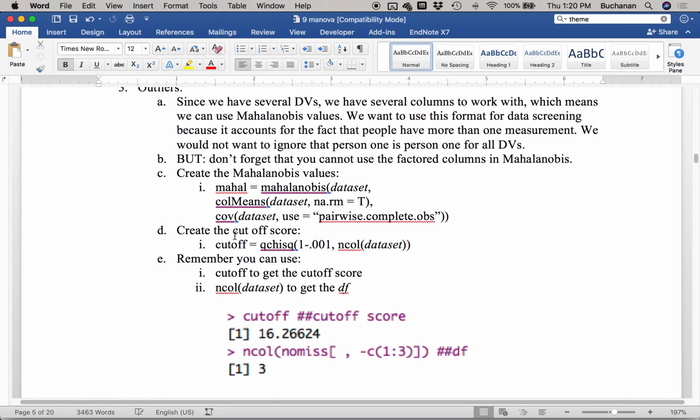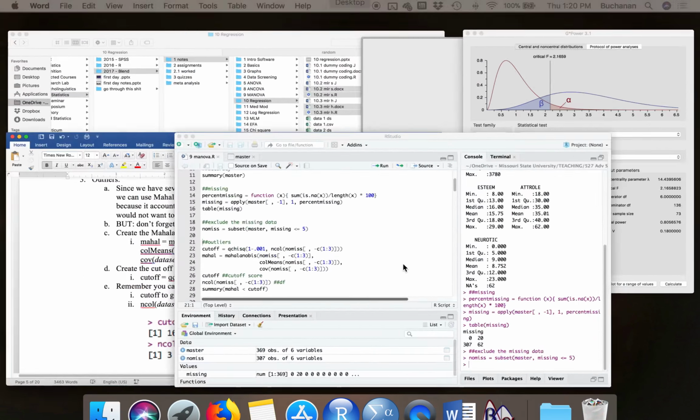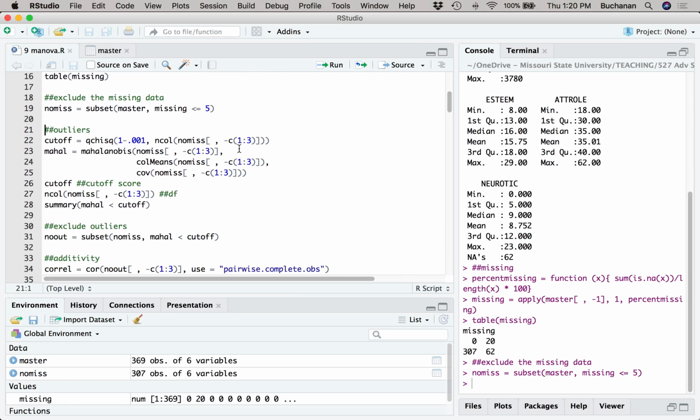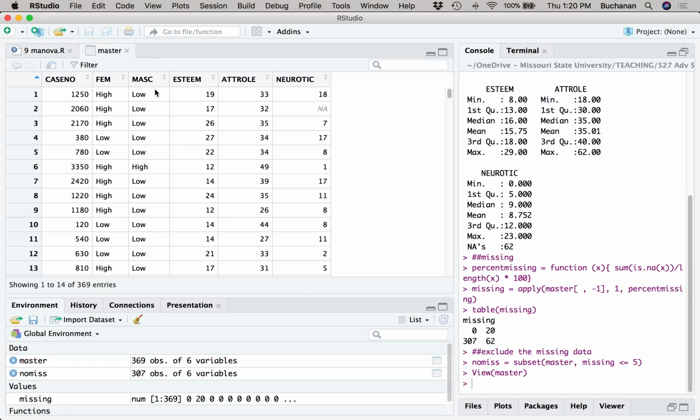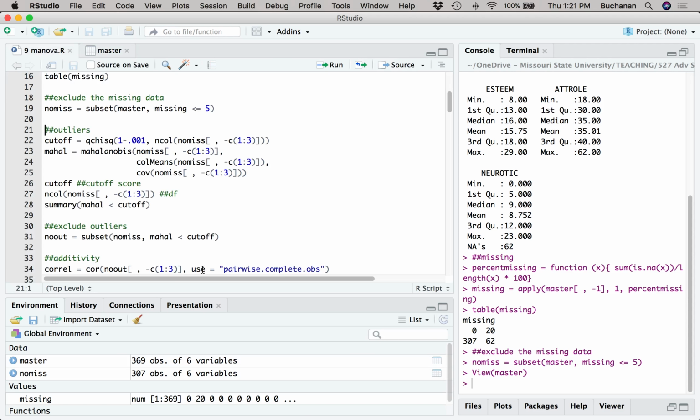All right. Now for outliers here, since we have several DVs, we have several columns, so now we can use ANOVAs. And remember, for ANOVAs here, we're going to drop all of our categorical columns. So I'm actually going to drop 1 through 3, because if I look at the data set, the first 3 columns, we don't want to screen the case number, it's a participant number. And then these 2 are our categorical variables, so we're just going to drop those.